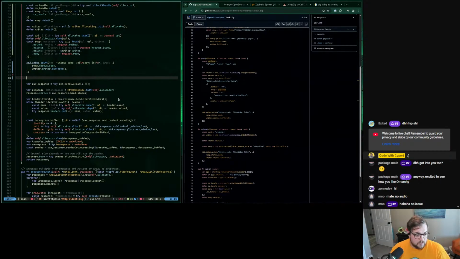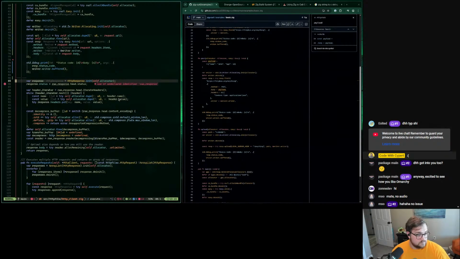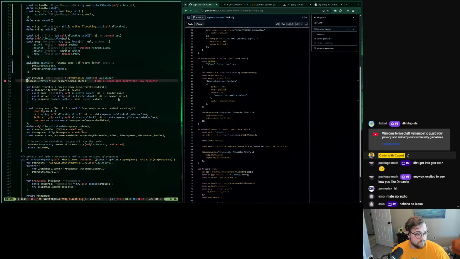So, man, there's so much going on here. So we have a decompression buffer. I don't think we need any of this decompression stuff anymore. I could be wrong on this, but I think that the curl library is going to take care of that for us, which is nice. Okay, so we have our response. Sure, this seems like this should just be resp.status.